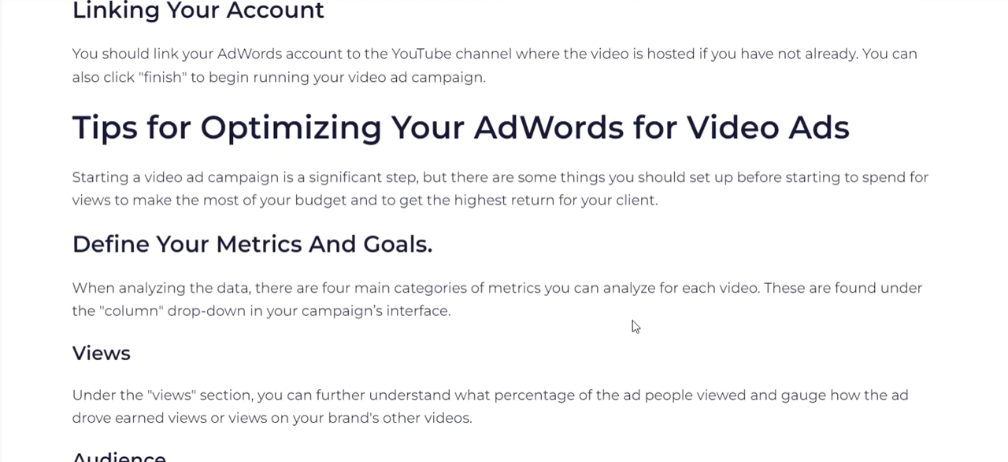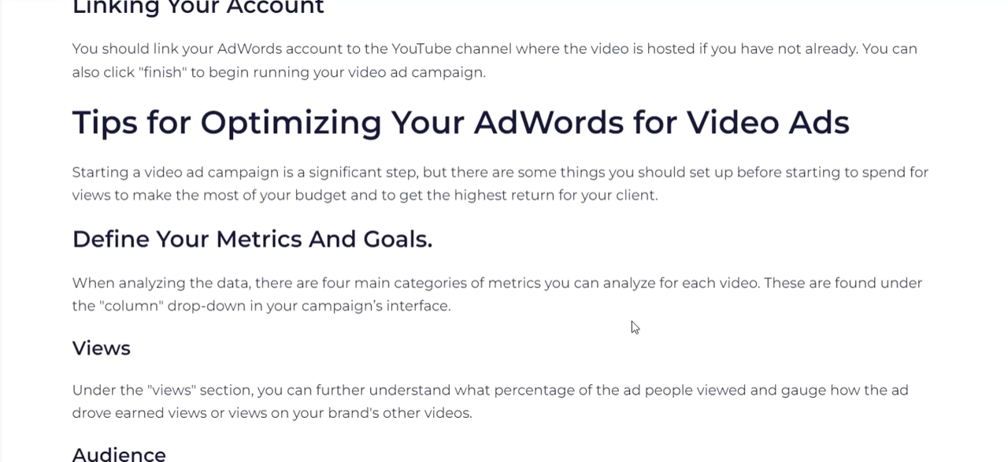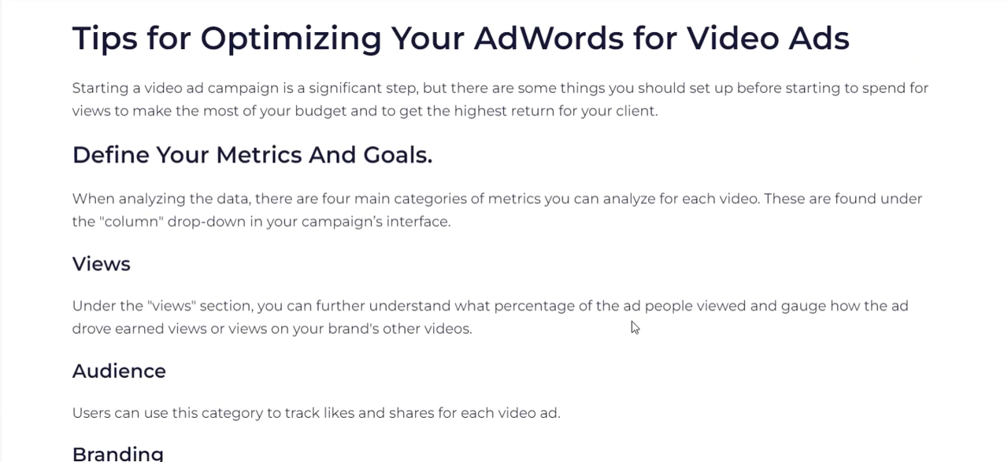When analyzing data, there are four main categories of metrics you can analyze for each video. Number one, views. Under the views section, you can further understand what percentage of the ad people viewed and gauge how the ad drove views on your brand's other videos.